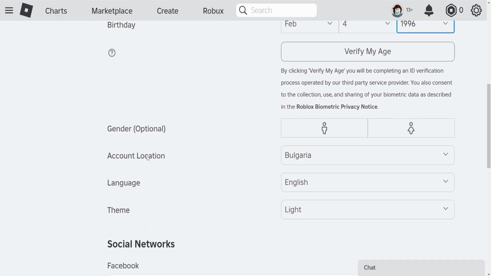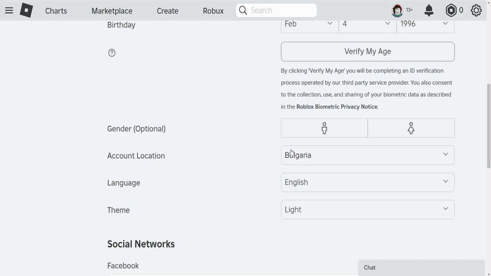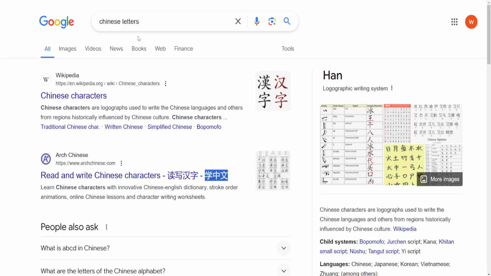If it still doesn't work for you, you have to change your account location to the United States, but for me it works with this country as well. So right here I have my display name, and I'm just going to go into Google and search for Chinese letters, and I'm just going to copy these letters here.